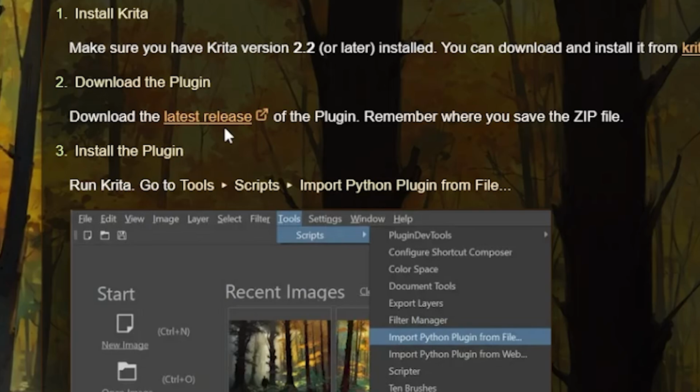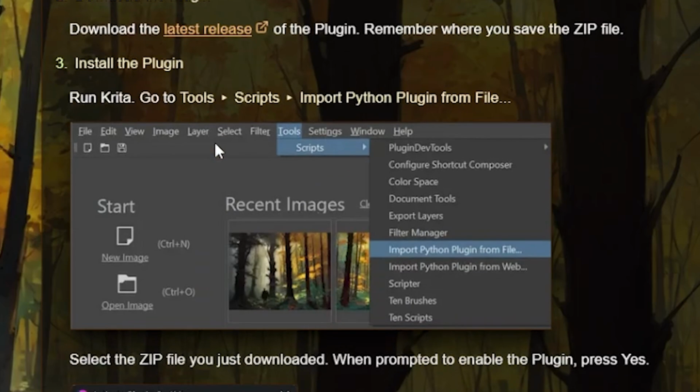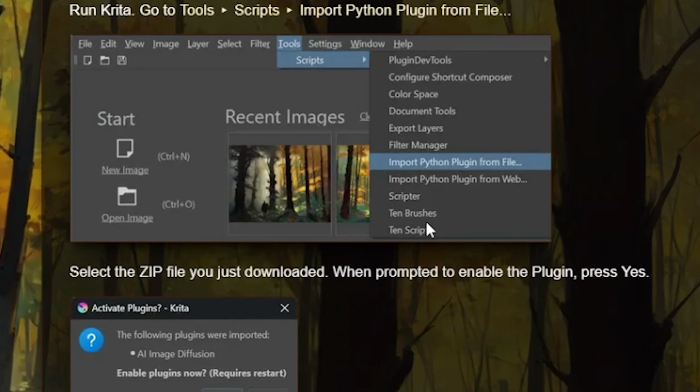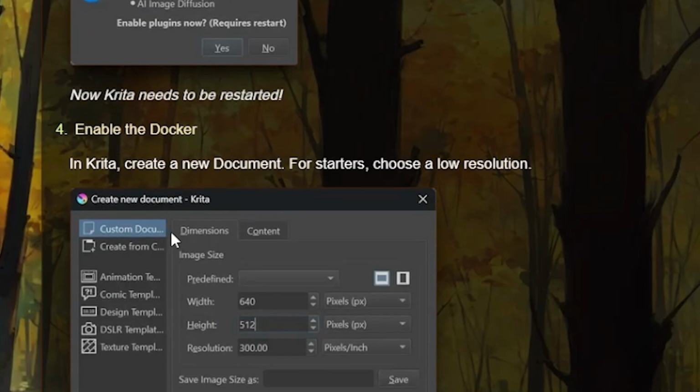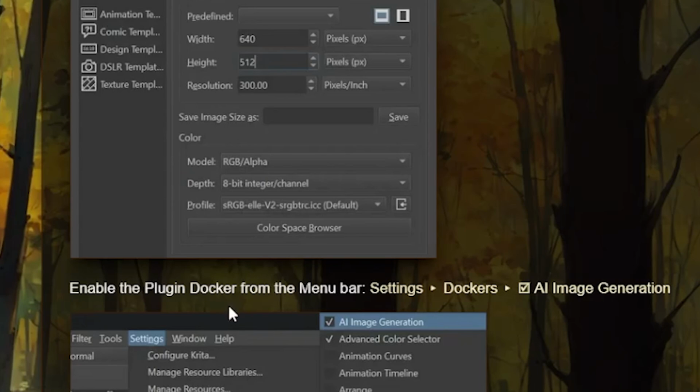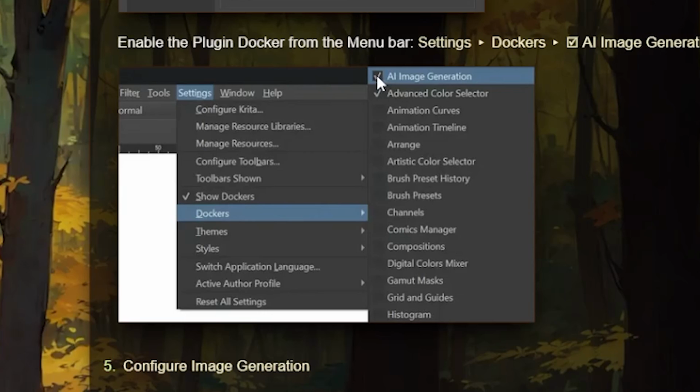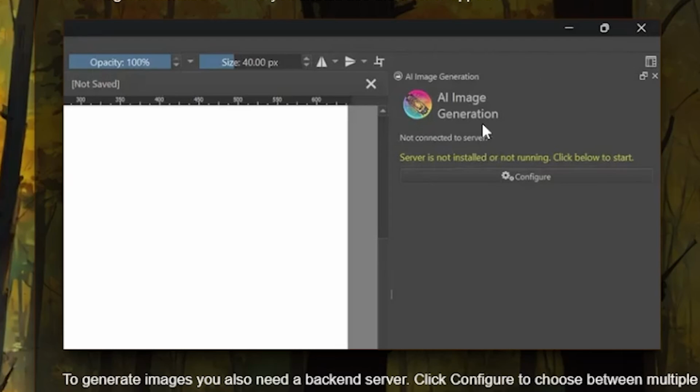This will download a zip file, which you can then install by opening Krita and going to the Tools menu, and then Scripts, and Import Python Plugin from File. And you'll select the zip file that you just downloaded, and it will extract the files to the appropriate directories for you. Then you will need to restart Krita, and then to enable the Docker, you'll need to create a new document and go to Settings, Dockers, and then put a check next to AI Image Generation. The first time you see the Docker, it will say not connected to server, and you will need to click the Configure button, and that will open up the settings, which we're going to take a look at now.